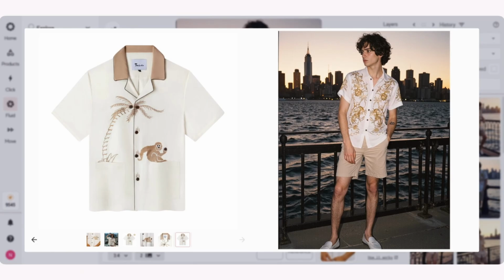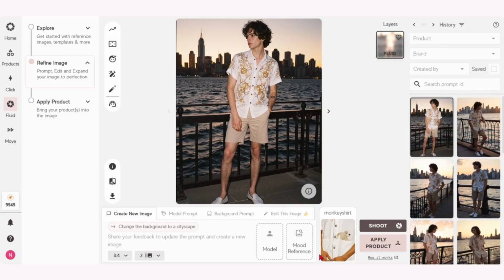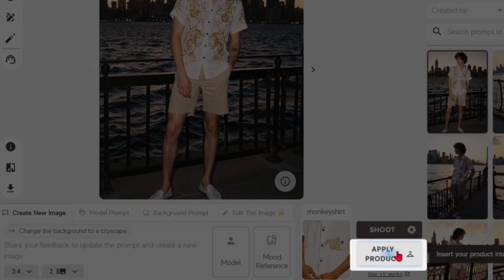To introduce a product into an image in Caimera's Fluid tool, we use the Apply Product feature. Here, the image on the left is our input image of a shirt, and the image on the right is the image generated. To add the product to the image, click on the Apply Product button under the Shoot button.